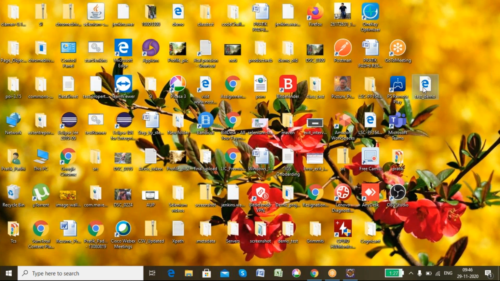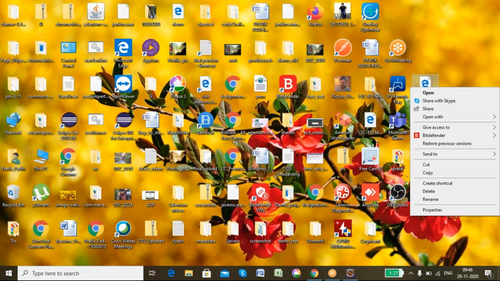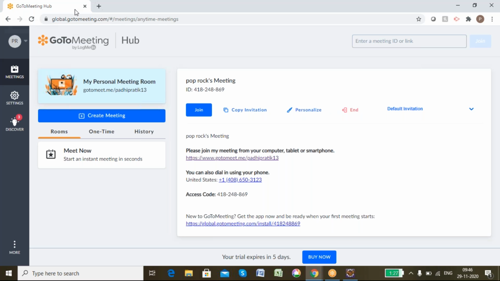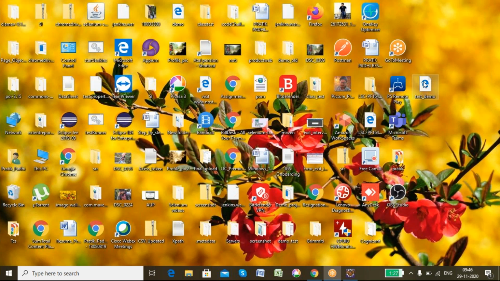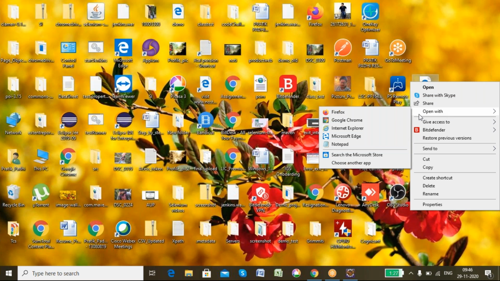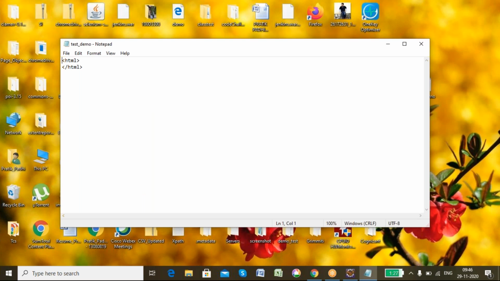So you can open it in a Chrome browser. As it is an HTML file, you can open it in a browser. See, test demo.html, as nothing was written there, nothing is shown. It's a blank page. So if I want to edit it, I can open it with Notepad, and edit what is written there.